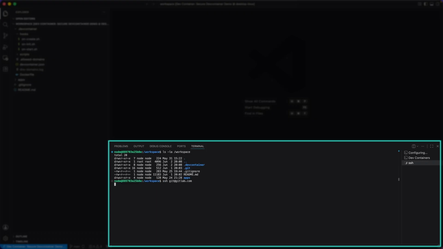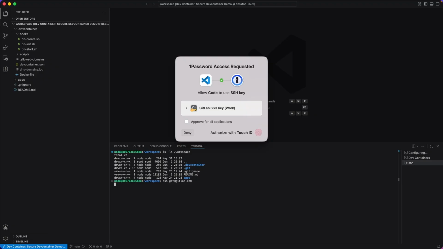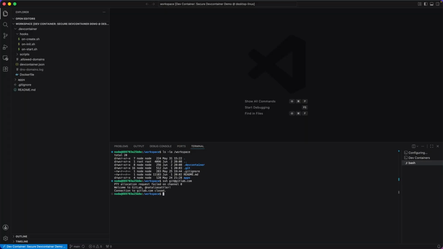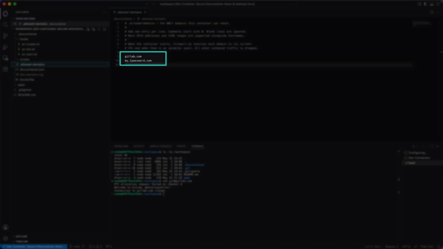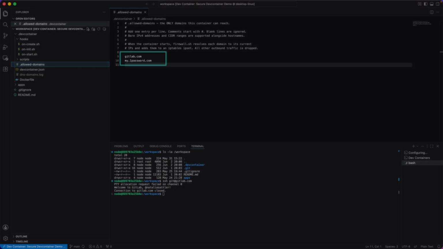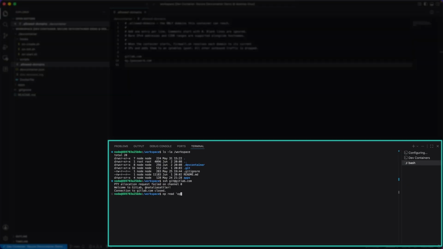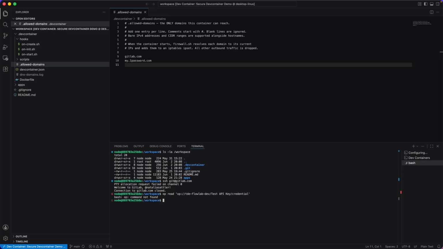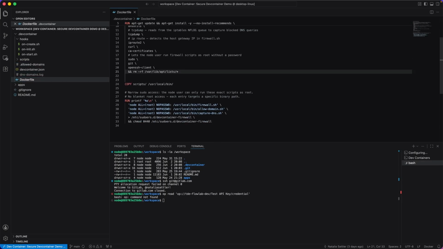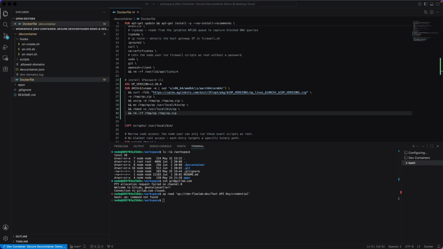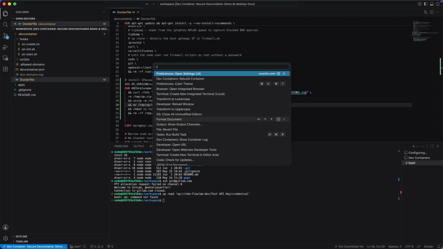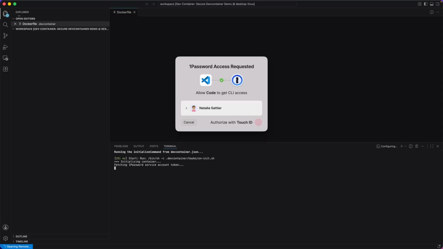And as you can see, it works from the inside of the container the same way it worked on the host. The access to the GitLab is permitted because it is configured in the allowed domains. Let's try to access a secret. I forgot to install the 1Password CLI to this container, so let's fix it. Now we need to rebuild the container. Hit Command-Shift-P and run devcontainer rebuild container.